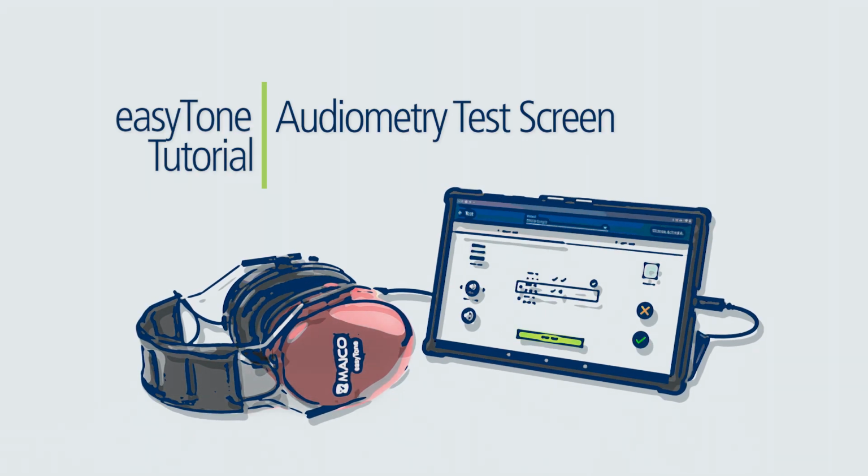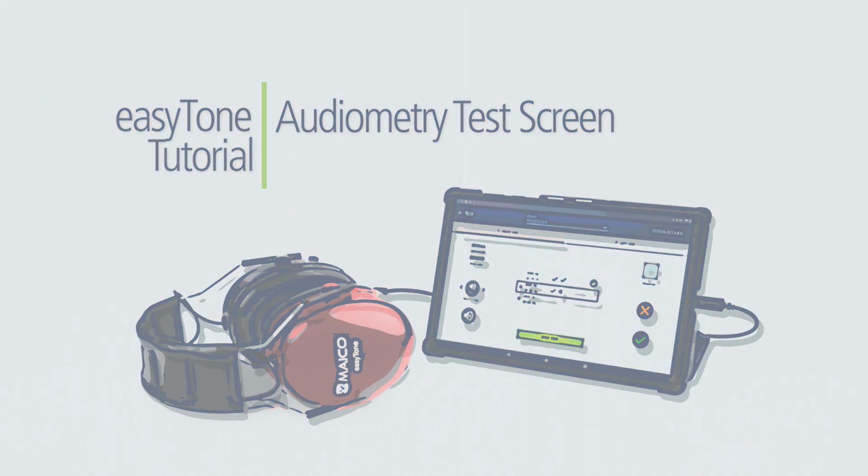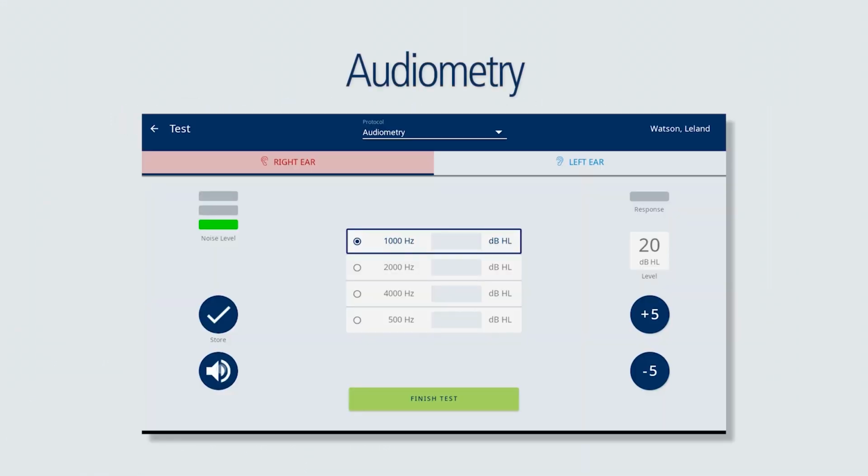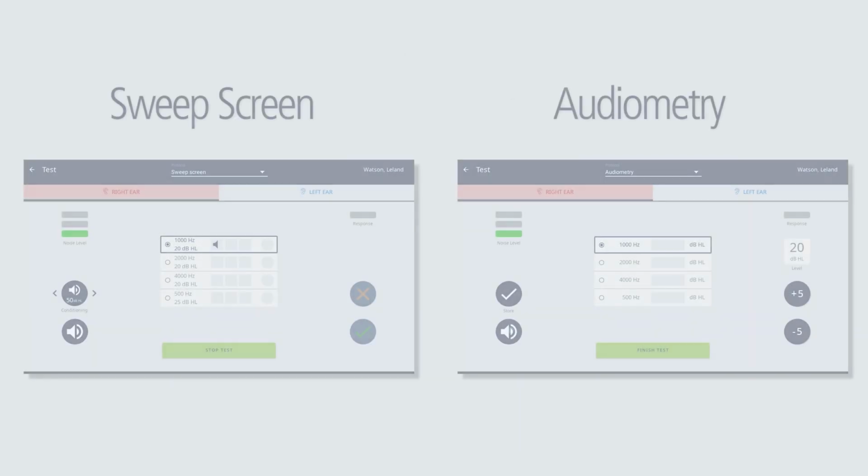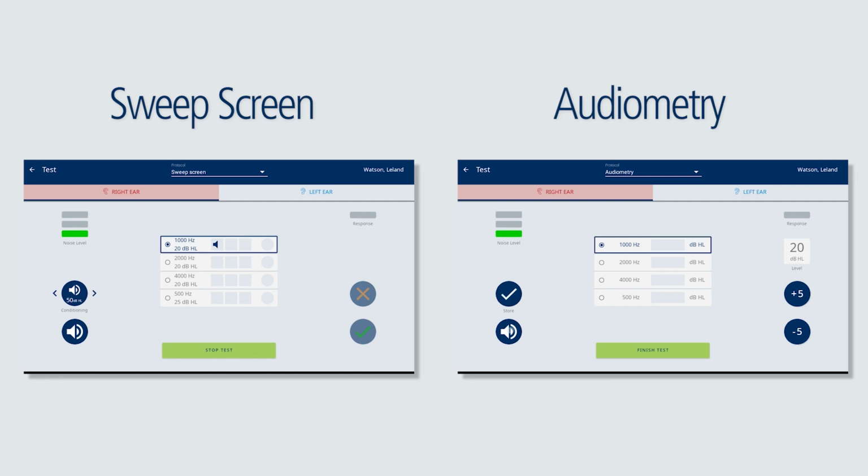This tutorial is to review the Pure Tone Audiometry test screen. The Pure Tone Audiometry protocol creates a different test screen than a screening protocol. This is to simplify the test screen selection specific to the screener's needs.